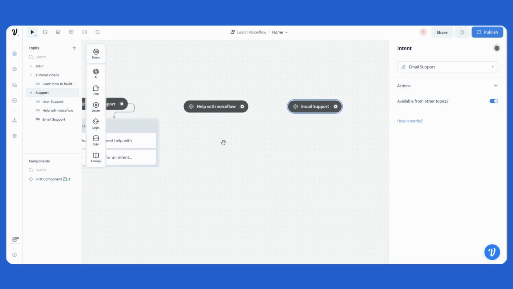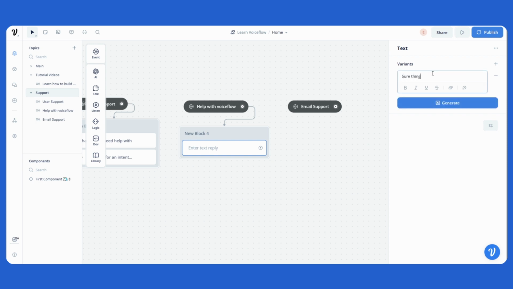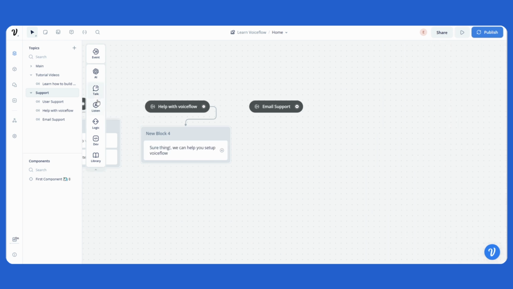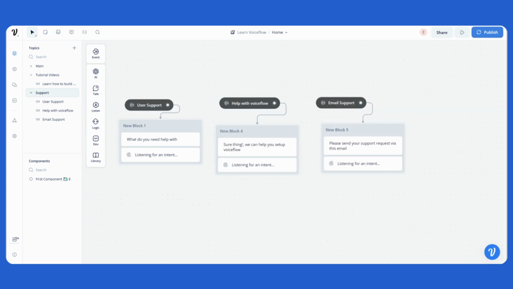Now let's set up the responses. If they need help with Voiceflow, we can just say, sure thing, we can help you set up Voiceflow. And then for email support, we can just say, please send your support request via this email. Now, here is the key feature of topics I was talking about.